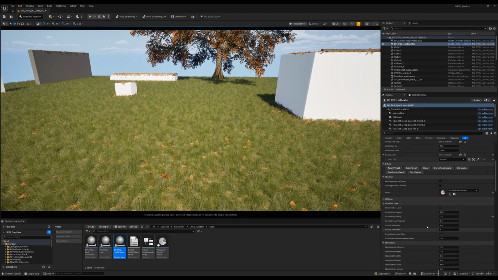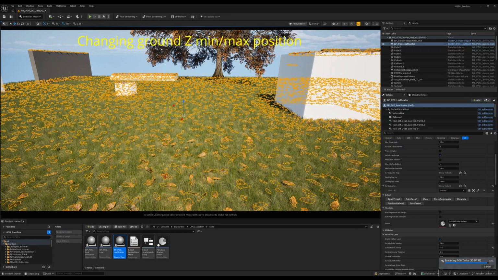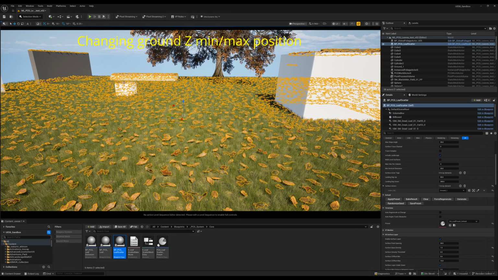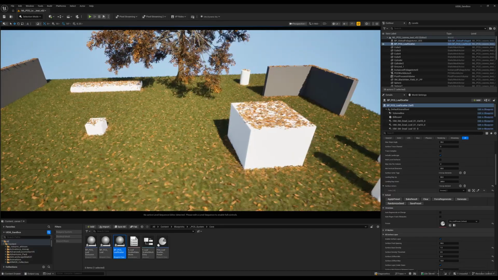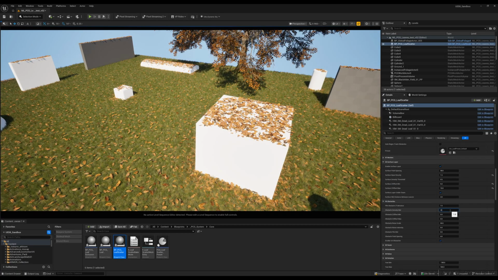From there, the system works in two layers. The surface layer covers every horizontal surface it finds, including stacked ones. So stairs, ledges and canopies all get leaves, not just the topmost ones. A slope filter keeps them off anything too steep. The second layer is the one that actually sells the shot.